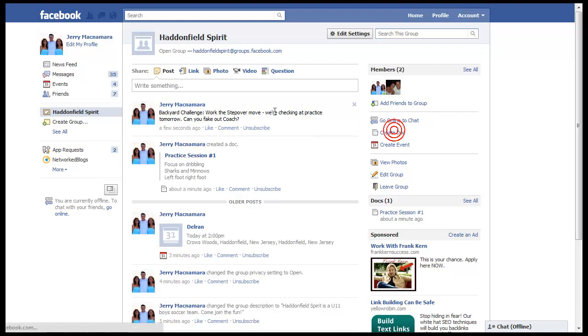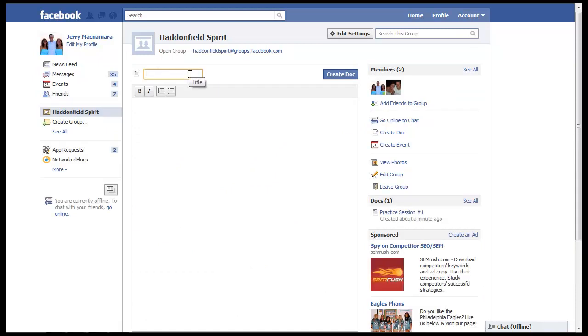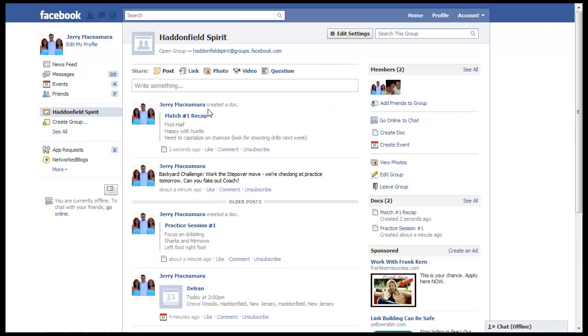One of the other things you can do here, create another document, match number 1, recap. First half, happy with hustle, need to capitalize on chances. Look for shooting drills next week. And on and on. You can give a full recap so that everyone knows what's going on. It's just good to keep everyone in check so that there are no misconceptions out there.